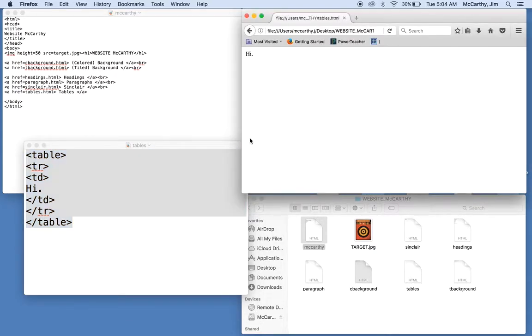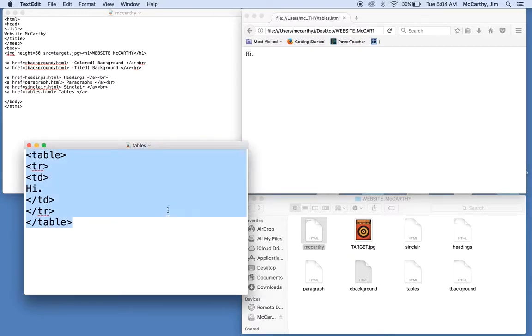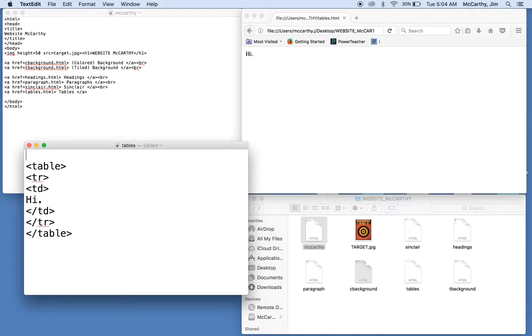All right, so we've created our tables page. Let's see what it looks like. Doesn't look like much, does it? One of the things we forgot to do on this tables page was the basics. So let's do those basics. HTML. You can see this is a little bit forgiving. We got that hi to show up even though we didn't create an HTML page. Let's just work with this.